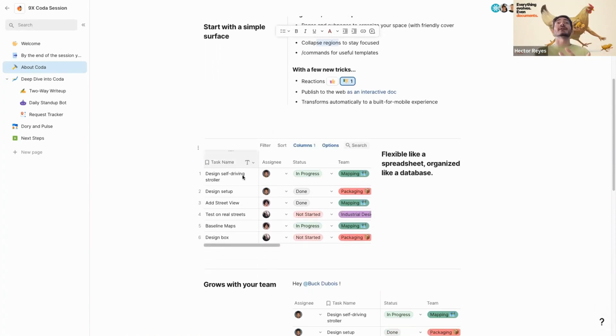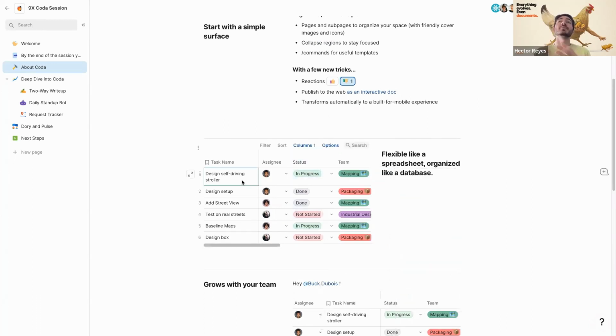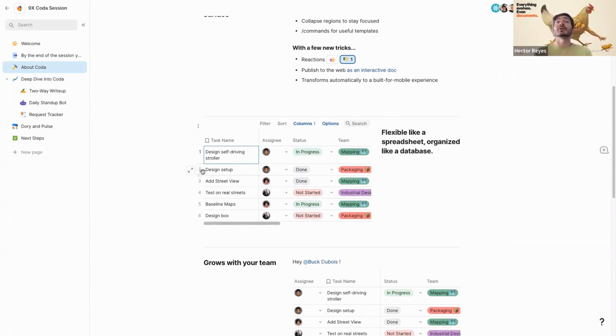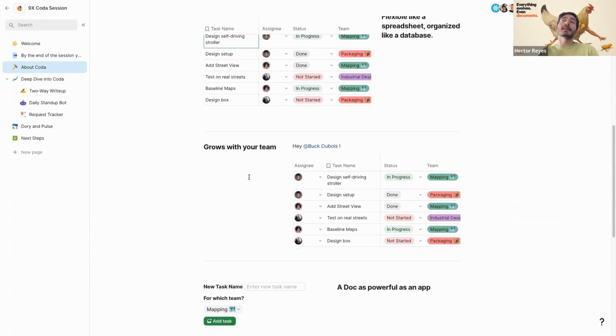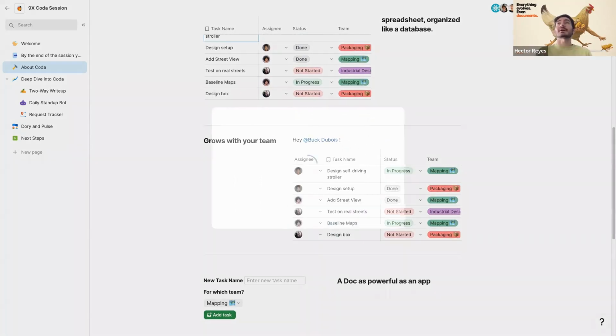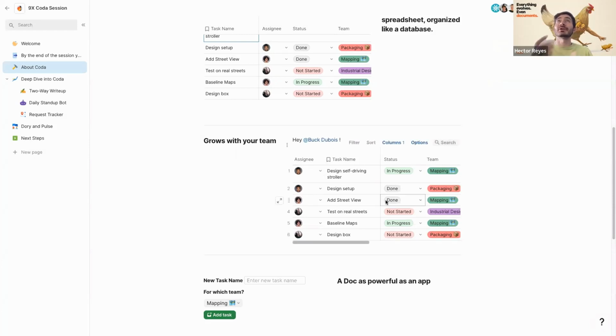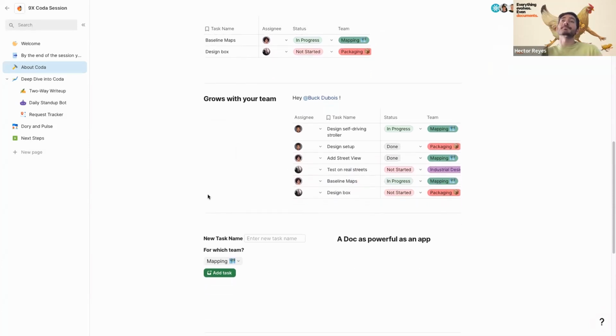So here I have a database with different rows, different columns. Each column has different column types. So I can have text, select list, numbers, dates, checkbox, people, and many more. So it can really be very flexible, like a spreadsheet pretty much. It also grows with your team, meaning you can share this as I am sharing it with you. I could also type an email here, just share it with someone, and then I can tag them over here. So it's pretty easy to collaborate on Coda.